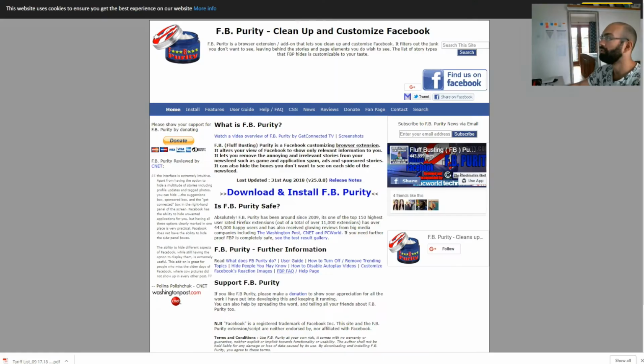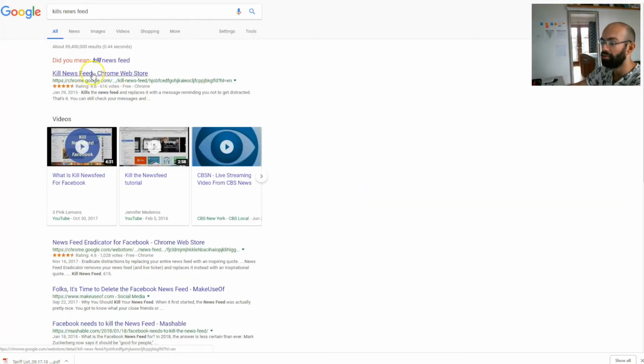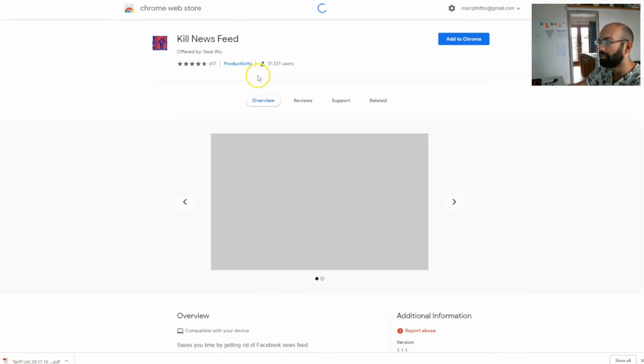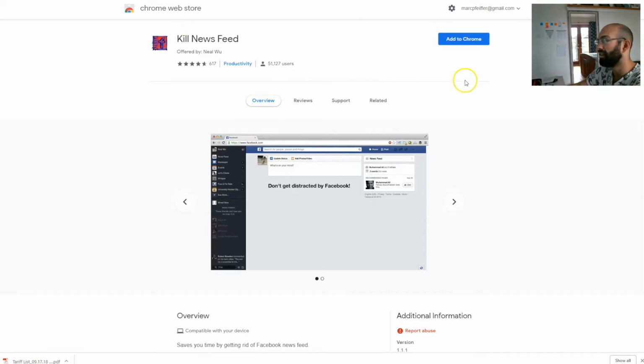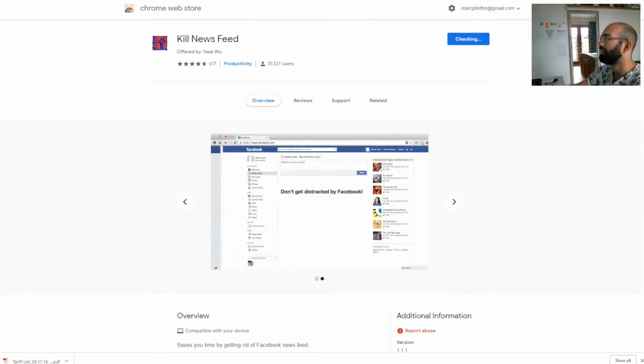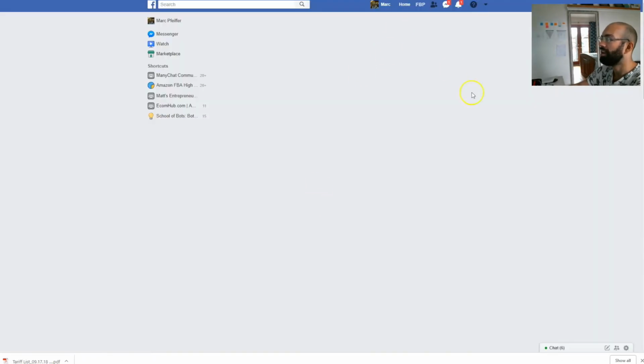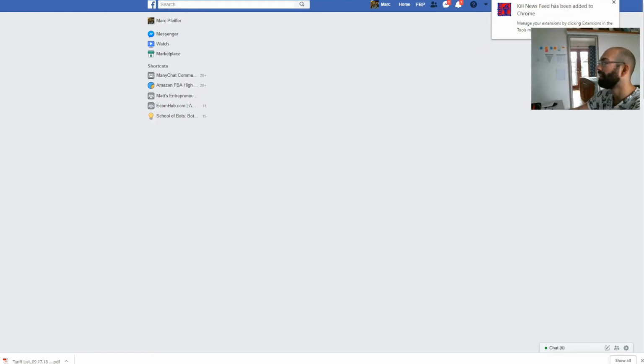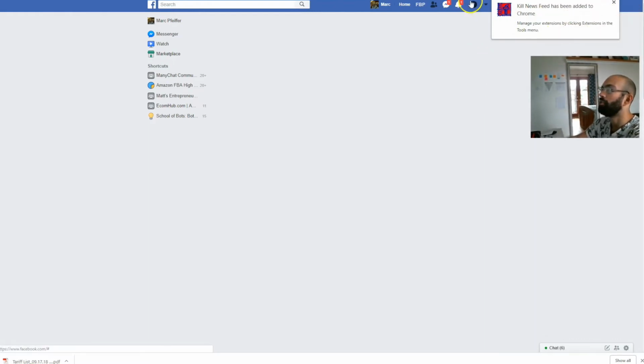There's also Kill Newsfeed, so you could download the Kill Newsfeed right here. Let me just make sure that's the one I used. Yep, this is it. I'm going to add it to Chrome because honestly, Facebook Purity still pops up a little bit, but with the Kill Newsfeed, it definitely goes away whenever you open it on Start.